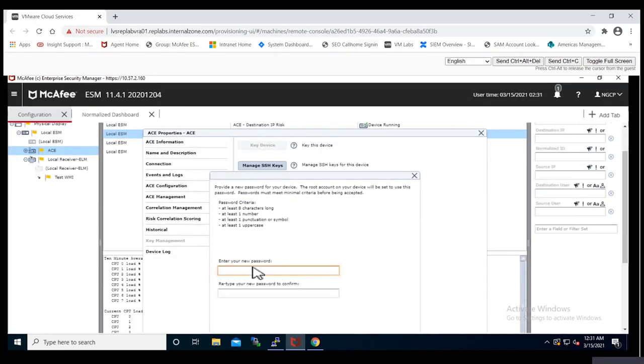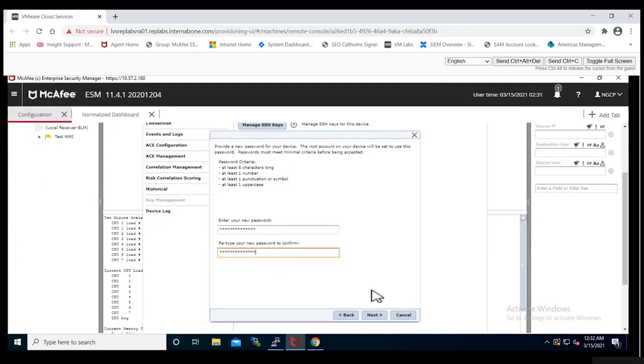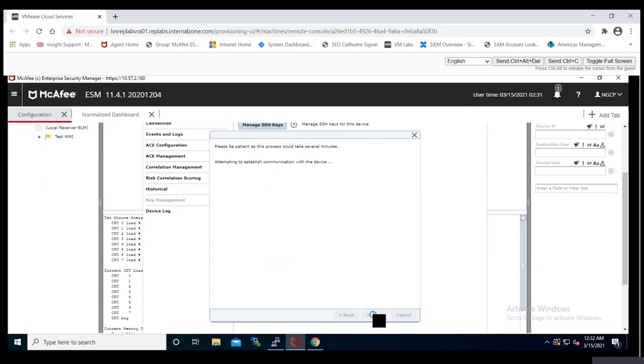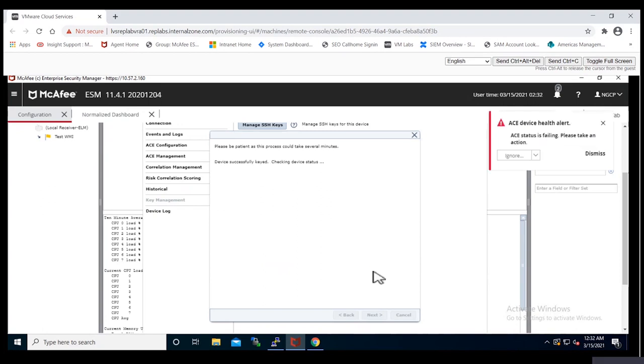Now we are going to set the root password for the device. Note that we do not have to have the device's old root password to rekey the device. We need only to set the new root password. I've typed in a password. Now I'll click Next. And now the rekey will begin. This process can take a few minutes to complete. And there we are. Device successfully keyed. Repeat the same process for each SIM device in your environment.